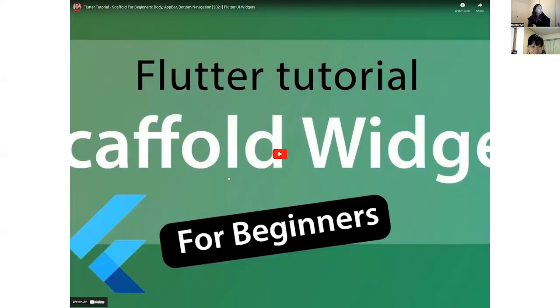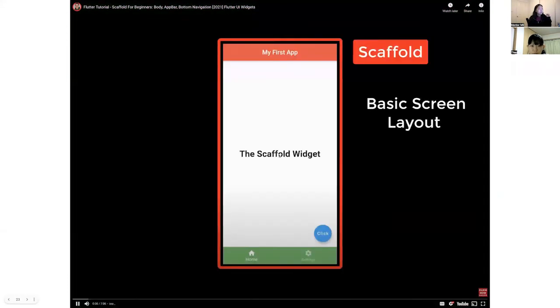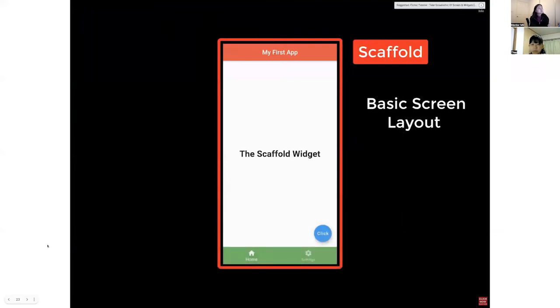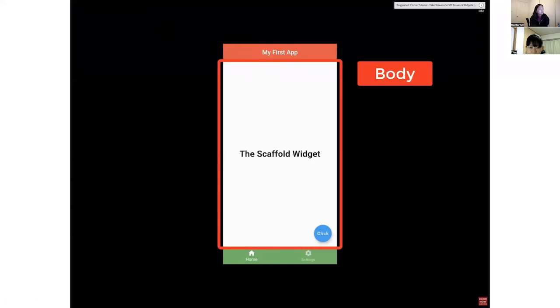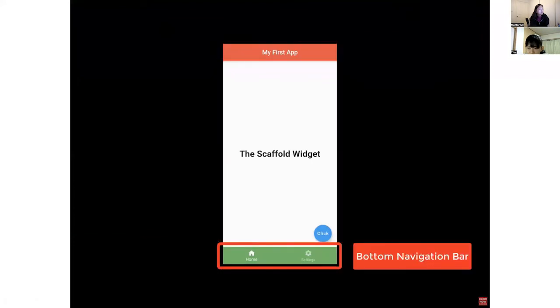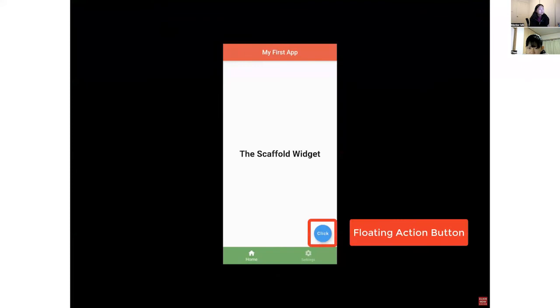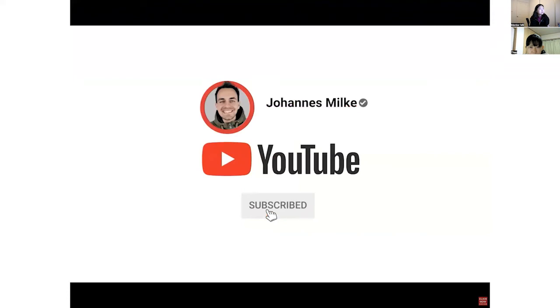This video is around 7 minutes, and this is from the guide that I'm following. The Scaffold widget is giving each of your pages a basic screen layout. You can define the app bar widget, body widgets, bottom navigation bar widgets, floating action buttons, and many more. If you are new here, subscribe to my channel and make sure to watch this video till the end.